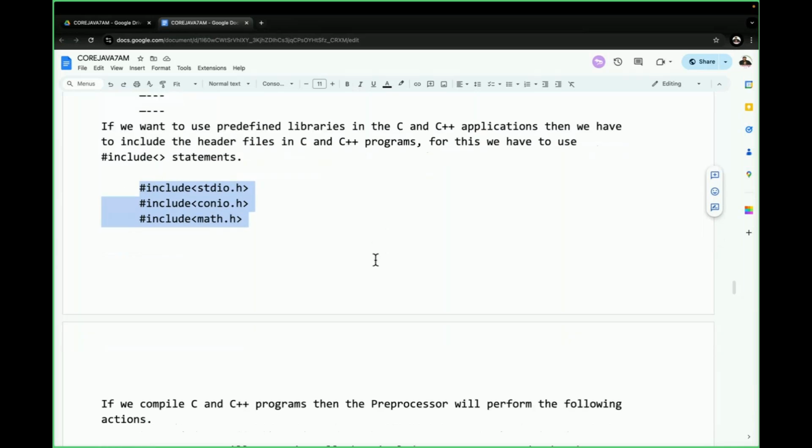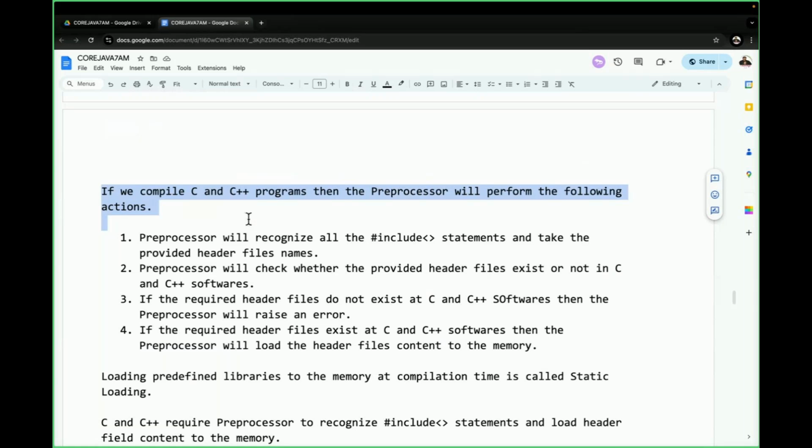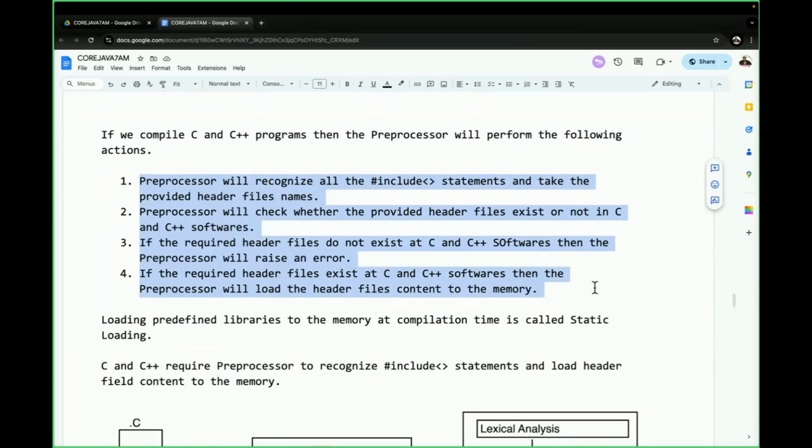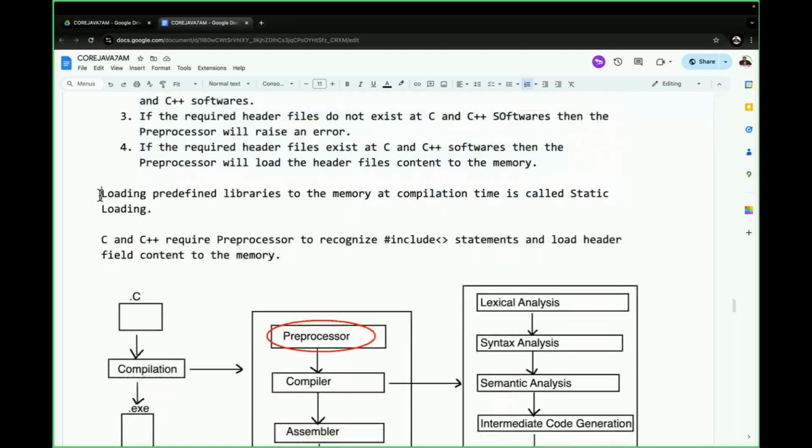Next, if we compile C and C++ programs, then the preprocessor will perform the following actions. Preprocessor will recognize all the #include statements and take the provided header file names. Preprocessor will check whether the provided header files exist in the C and C++ software. If the required header files do not exist, the preprocessor will raise an error. If the required header files exist, then the preprocessor will not raise any error. If the required header files are available, the preprocessor will load the header files content to the memory.